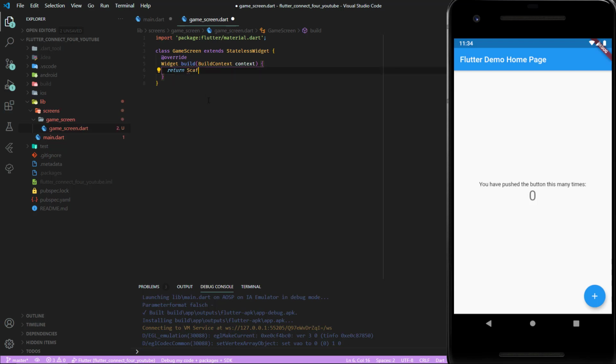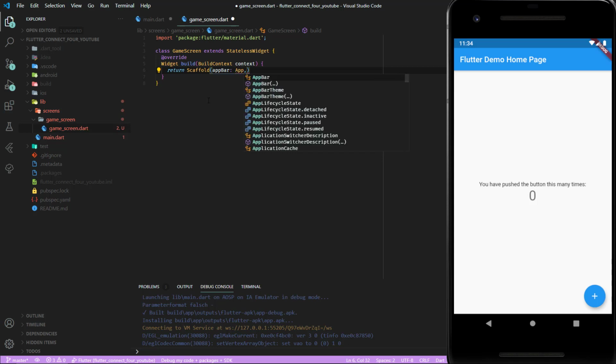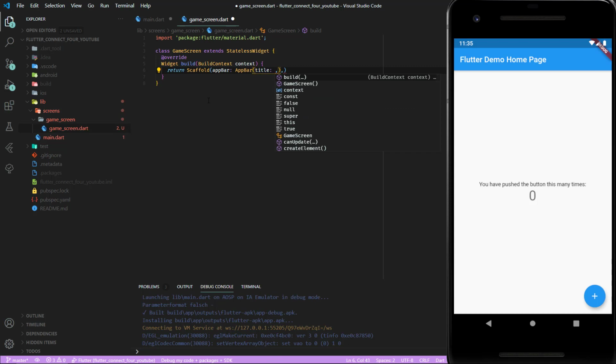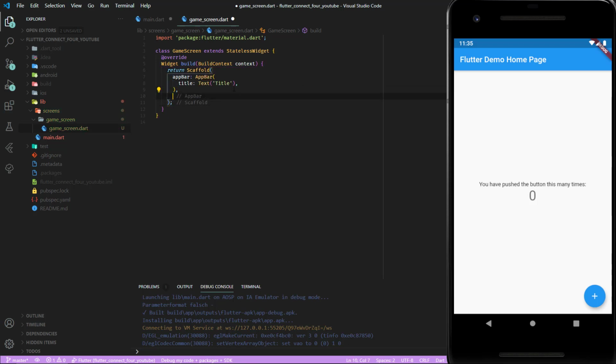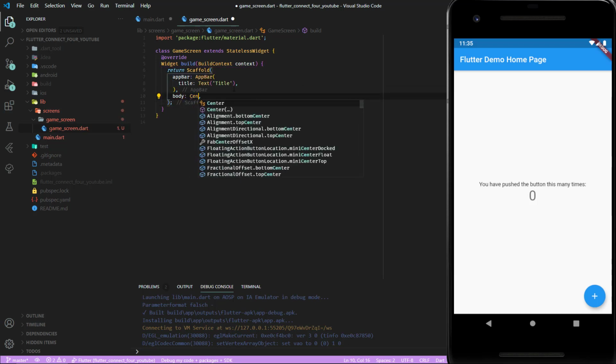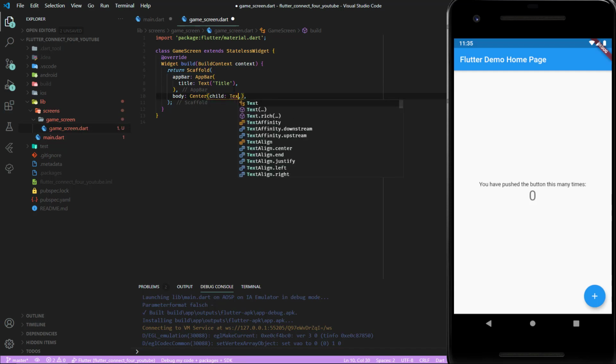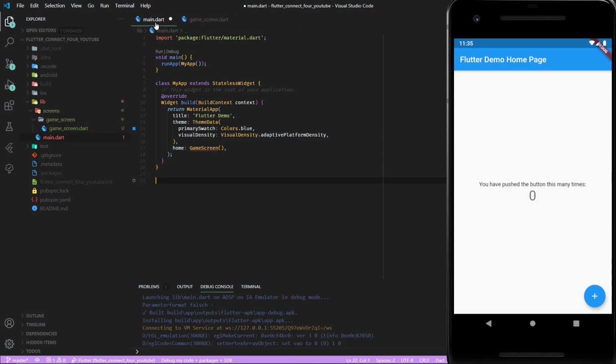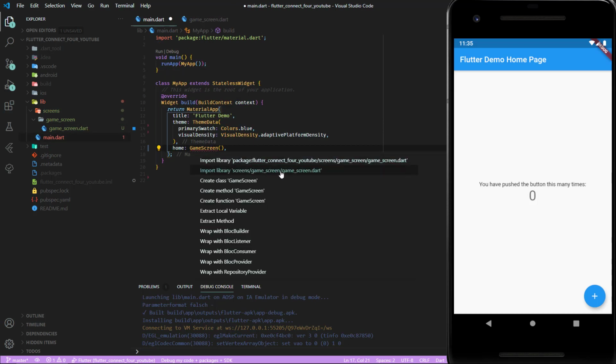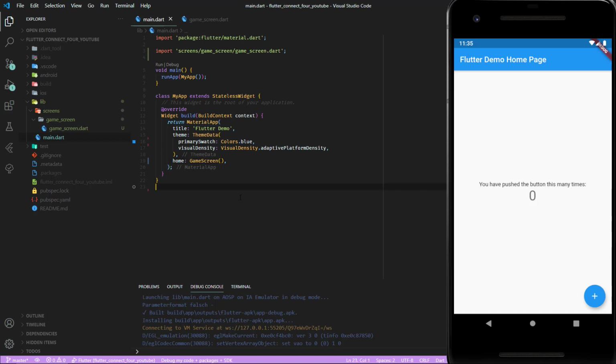Let's add a scaffold so that it doesn't look that ugly, with an app bar, which holds a title, let's say just title, and then we give the body a center text of game screen. Save it, import the new stateless widget, save it, and now we can see the changes.